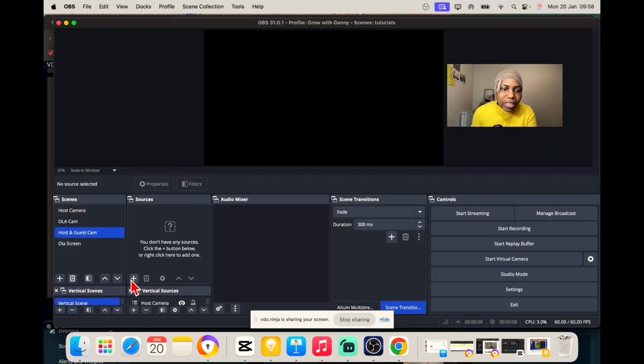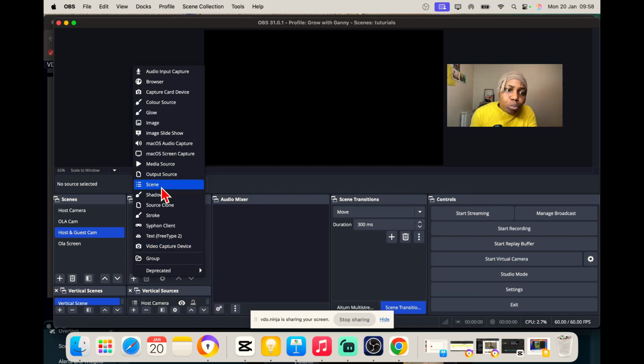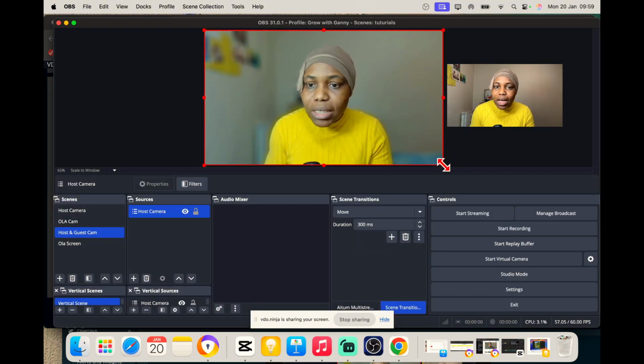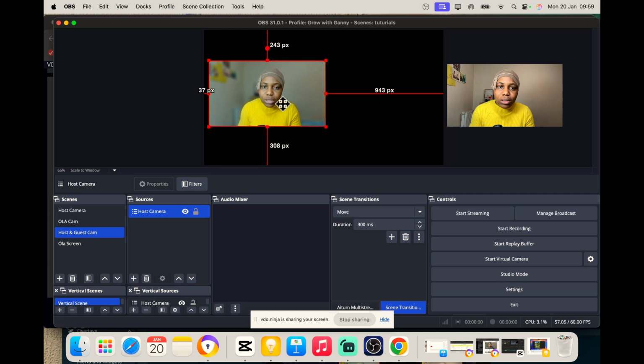So once it's here like this, you click on plus. Once you click on plus, you open scene. Choose scene. It's very easy. Once you choose scene, click on host camera. You bring the host camera in. You can adjust it like this.